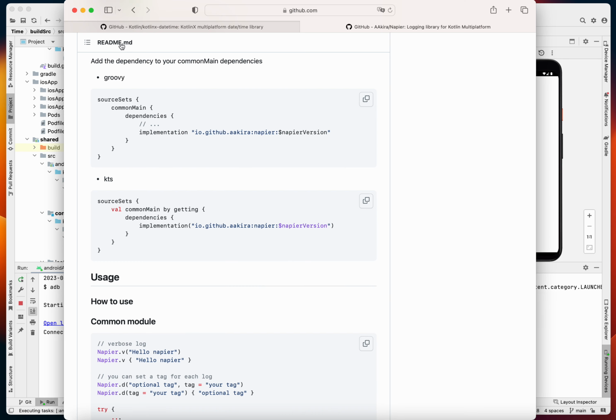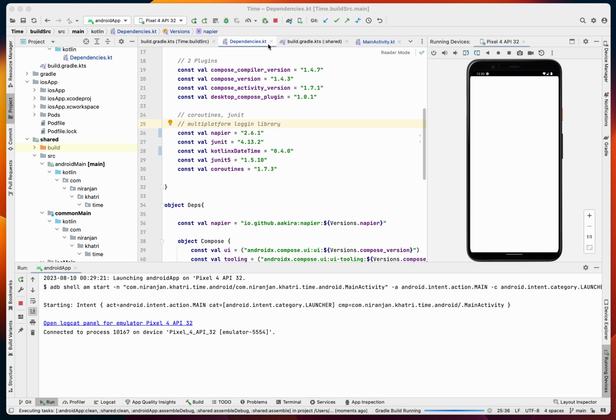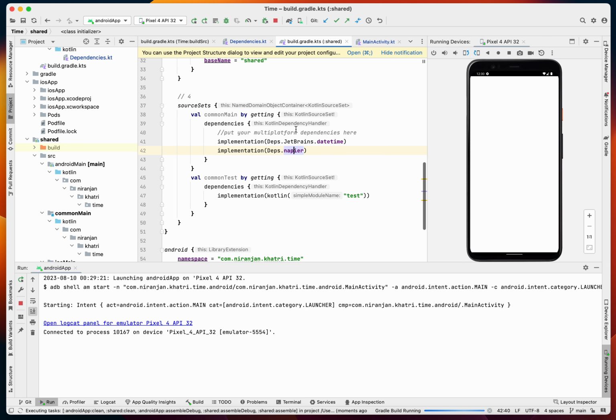Okay, so we have added these two libraries. It's pretty simple, guys. You just need to go to your shared module and implement your necessary libraries here, right? And add it to your common main so it can be shared. So that's it. We have added these two libraries.